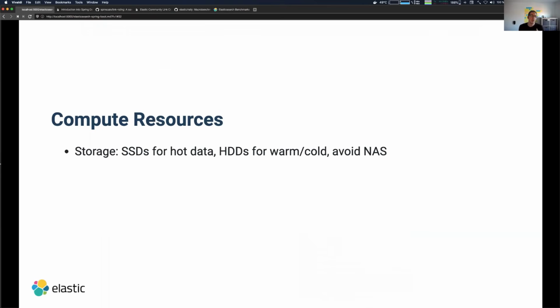All right, what kind of resources does Elasticsearch need? You need some storage, just to store data. Of course, the faster your storage is, the faster the retrieval is. So if you have a lot of hot data, data that gets frequently accessed and frequently written, it makes a ton of sense to put this on SSDs. If you really want to store a lot of data, maybe HDDs are economically more feasible.